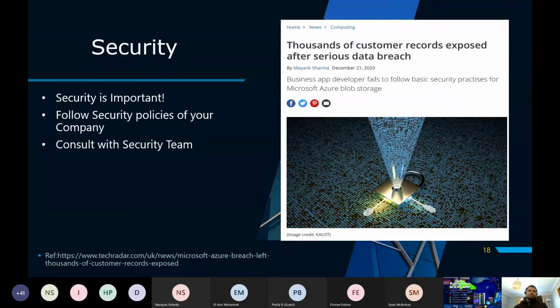The important thing is security is important. Consider it as an important factor when you develop or when you consider solutions, and also follow the security policies of your company and discuss with your security team if you have one. Consult with them just to make sure you're taking the right steps.